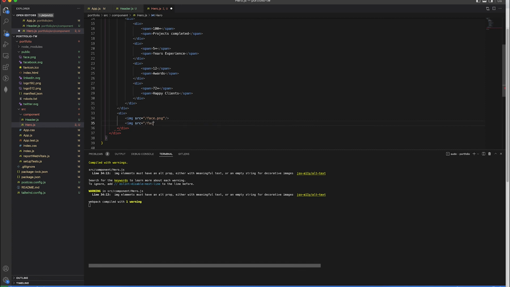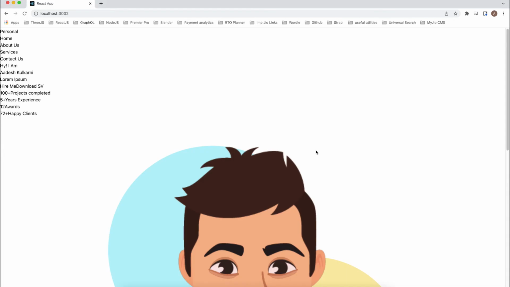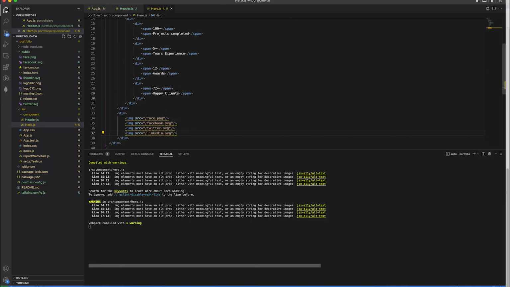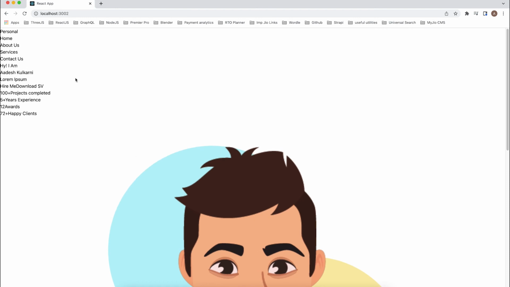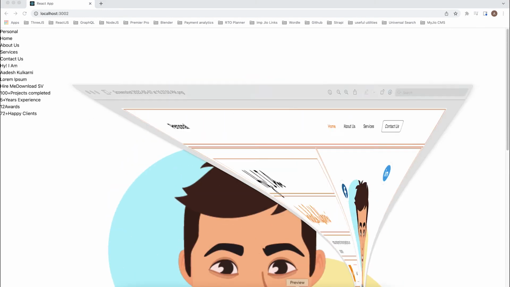For Facebook we have one, and Twitter, and the other is LinkedIn. The I small case. Okay, cool. So I think the structure of the application is ready. We can start using Tailwind to convert this ugly looking web page into something like this.